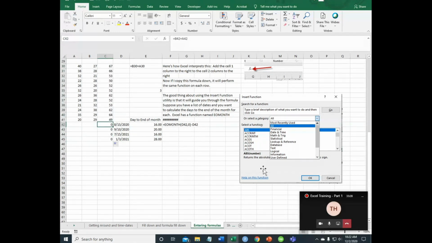Notice I copied it all these down because there's data here as well. I'm just going to delete those. And it gave the right answer for each row. And the reason it did that is because Excel understands that I wanted to just add numbers.